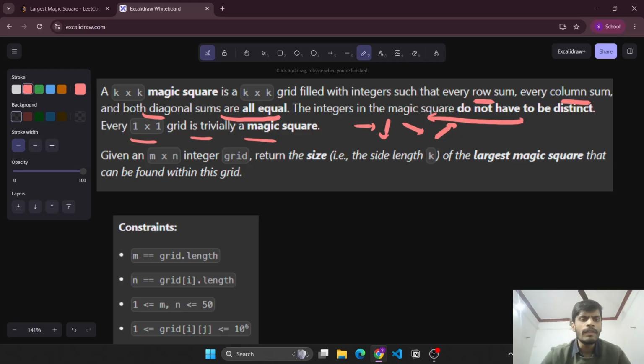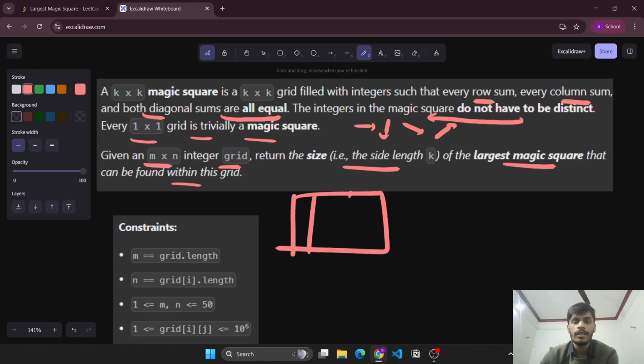Now we are given an m cross n integer grid. We need to return the size, meaning the side length, of the largest magic square that can be found within this grid. Suppose we are given this grid. We need to find the largest size of a square. Suppose it is 2, so maybe it can be this square or this square or this square, such that all the column sums as well as all the row sums as well as the sum of the main diagonal and the anti-diagonal are the same.